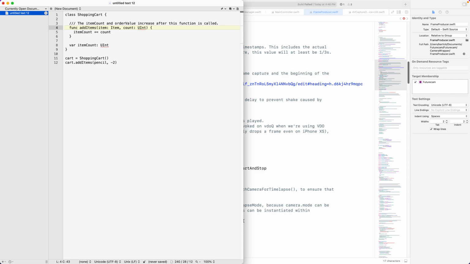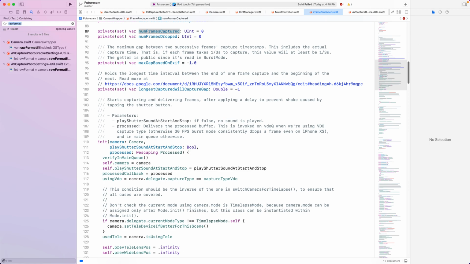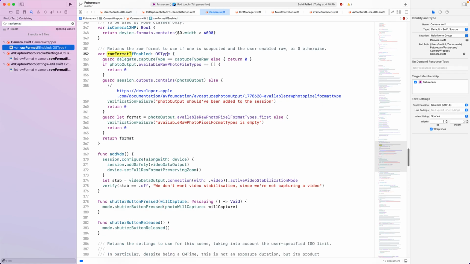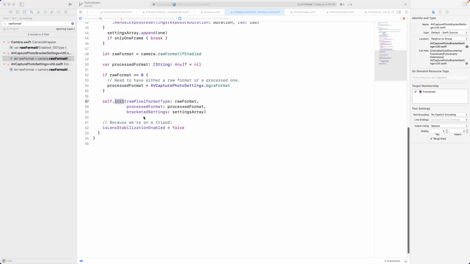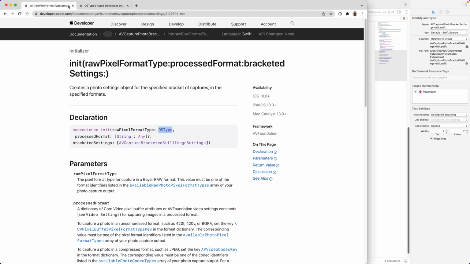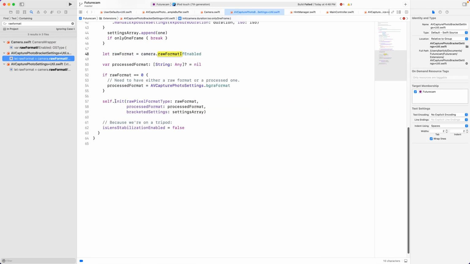Moving on. When you have typedef data types, use whatever the API you're working with uses. So let's take an example. Here, this gives you a raw format, which is an OS type. And what do we do with this? We pass it to this initializer, or constructor if you are from Java or other languages. What does this constructor take? It takes in an OS type. So now we can verify that the data type matches. This returns an OS type and this takes in an OS type.